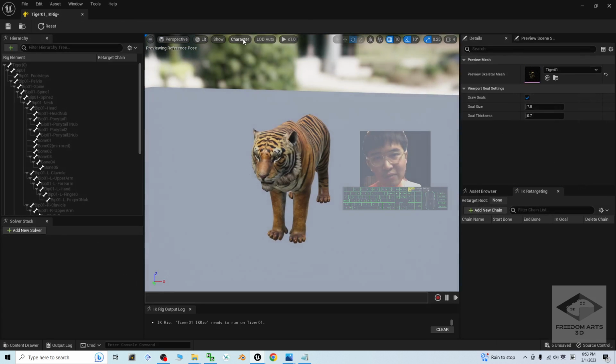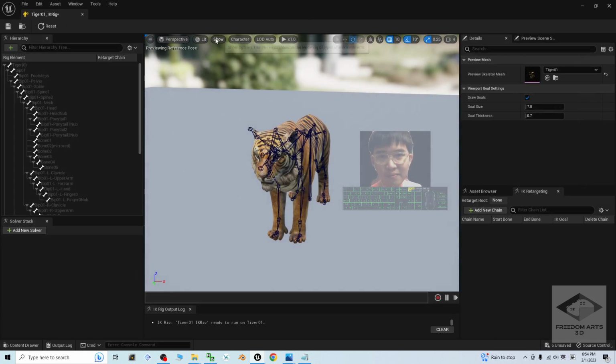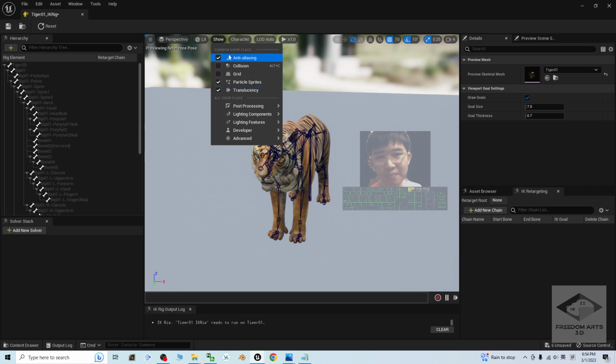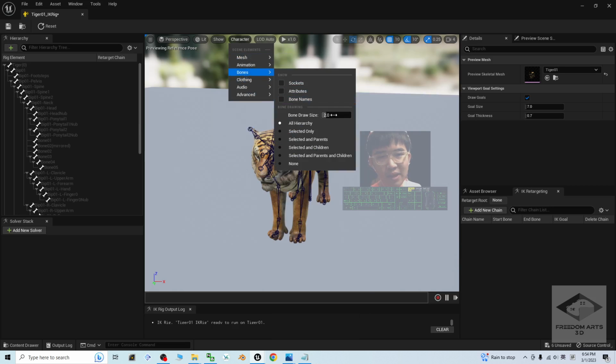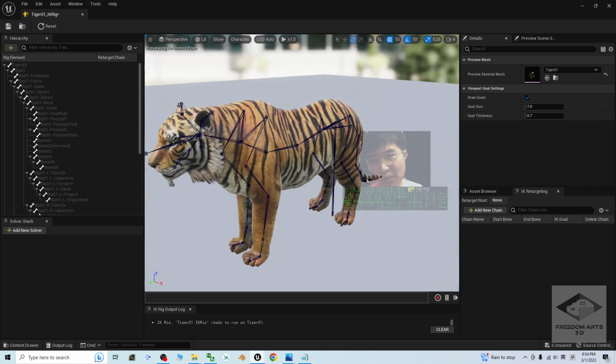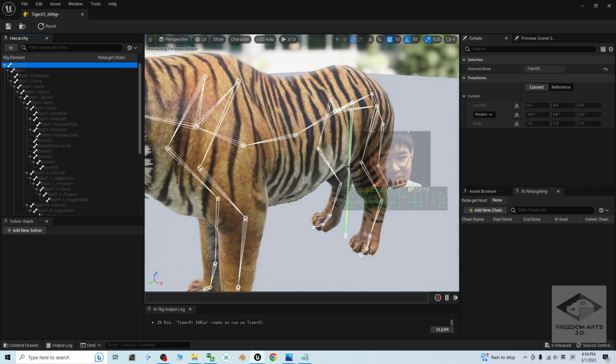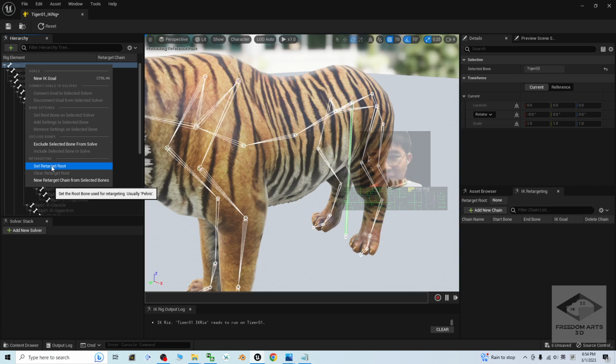For this time, you have to click the character to show the bones or the hierarchy. Show the bones or the hierarchy, and then the bone draw size, put it as 1. Now everything can see very clear. So first, what you are going to do is find the root bone. The root bone should be the first bone. You can see this stick. This is the root bone. Click the root bones, then right click to set as a retarget root.